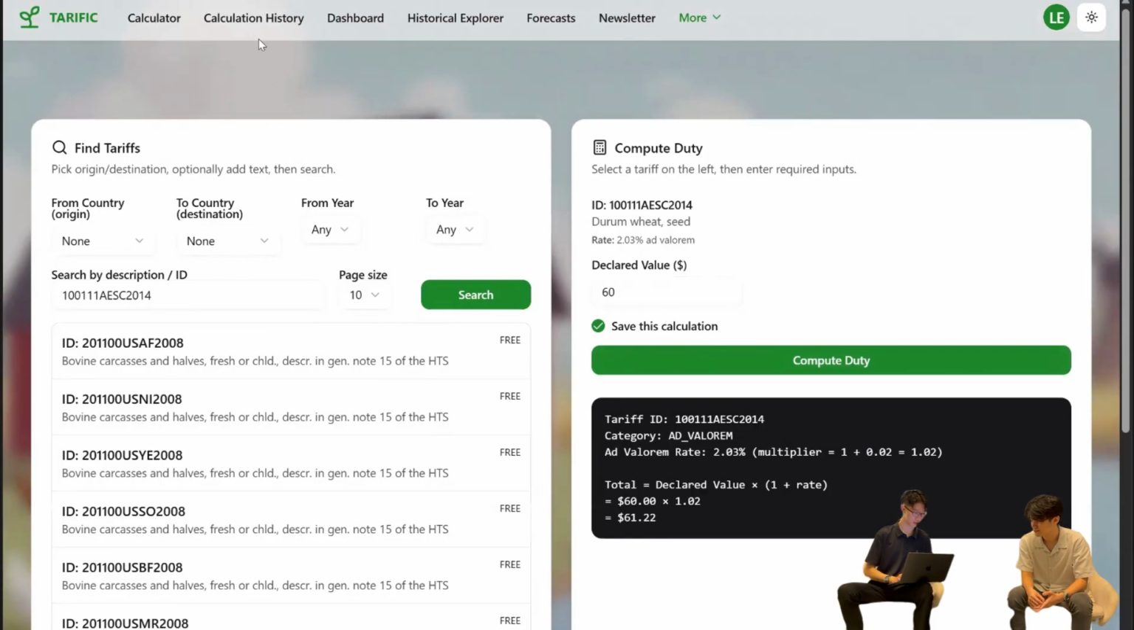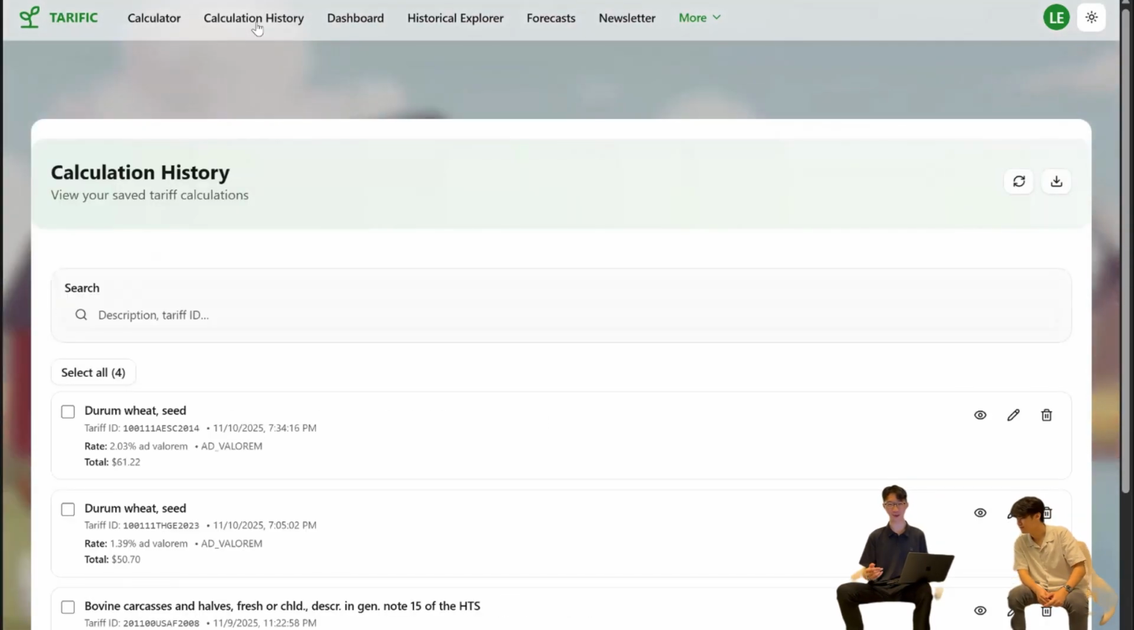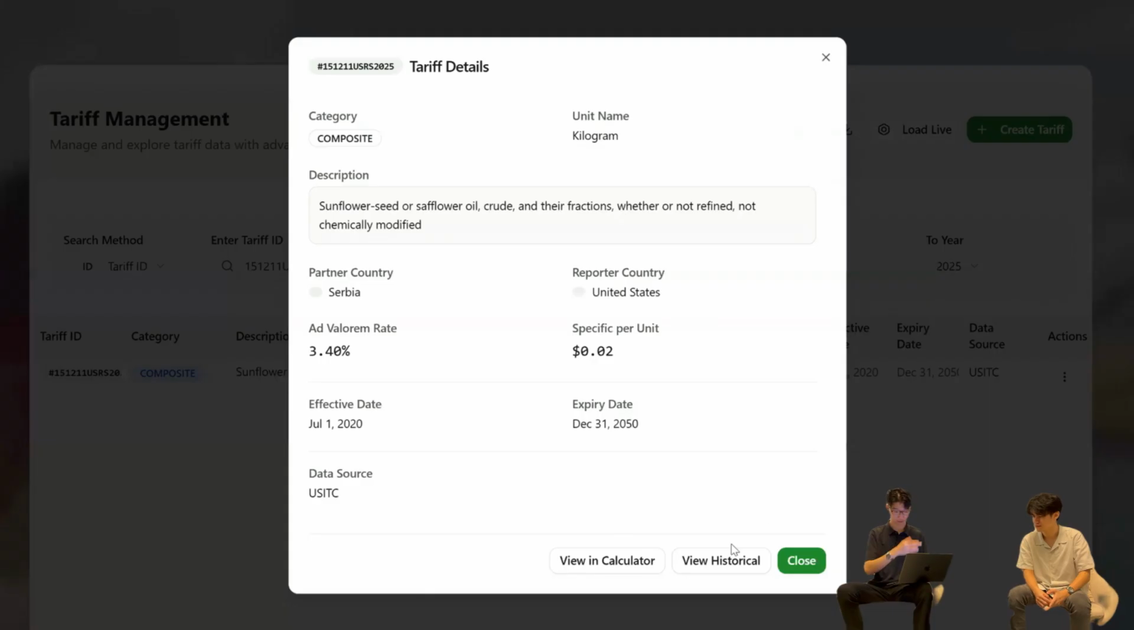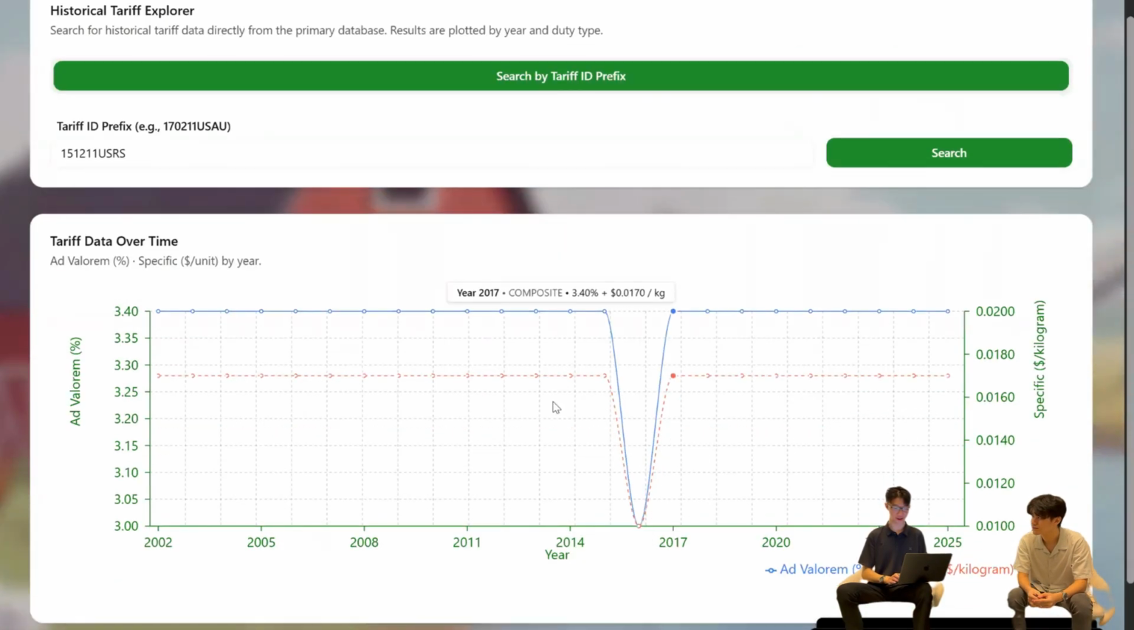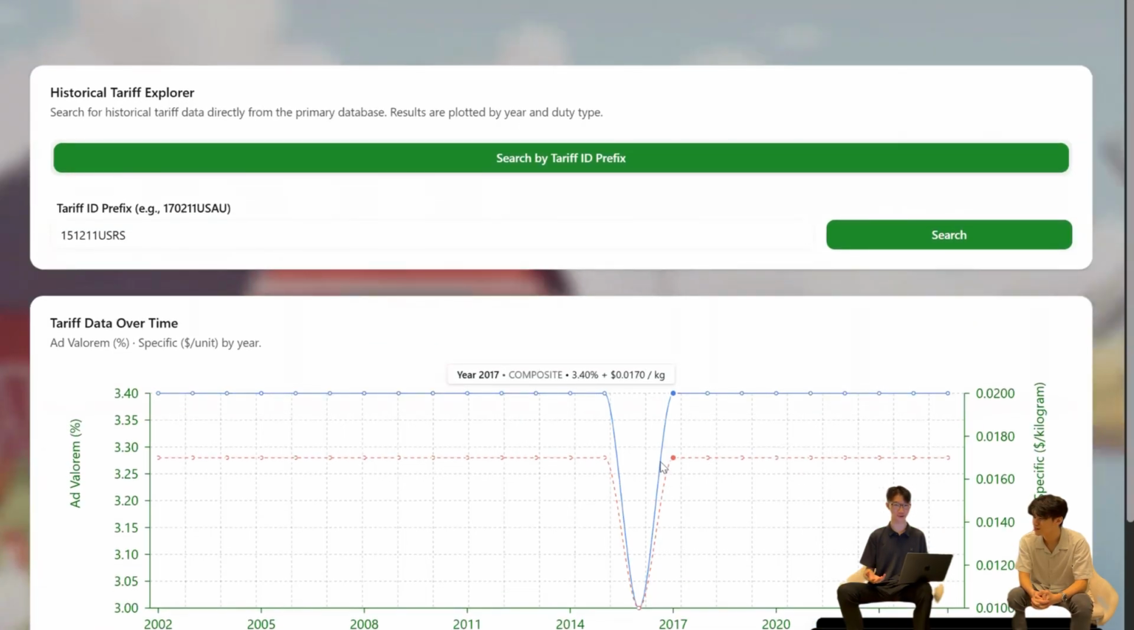When we designed TARIFIC, we had in mind that our users might want to see a history of what they have calculated before. If you go to the calculation history tab, you can see that, well, 5 seconds ago, I just calculated this tariff. Back to the dashboard and view it in historical. Now you can see that the historical graph for ad valorem and specific is shown for us very nicely. I have today's data, and I can see the historical data.